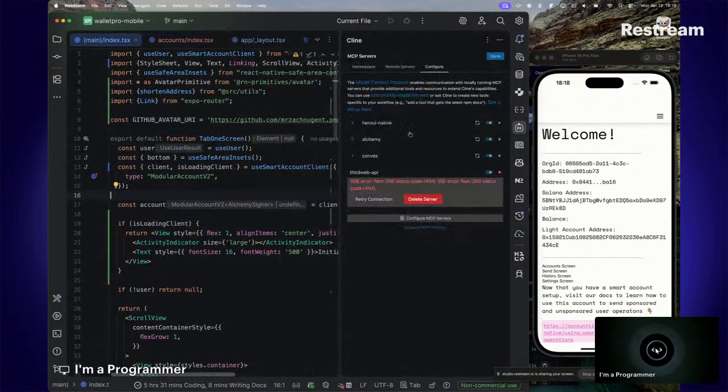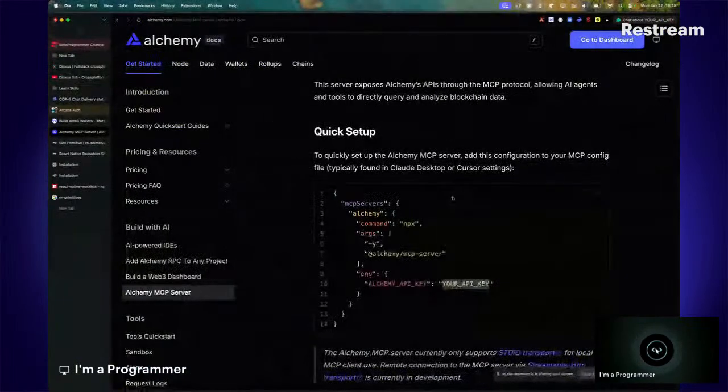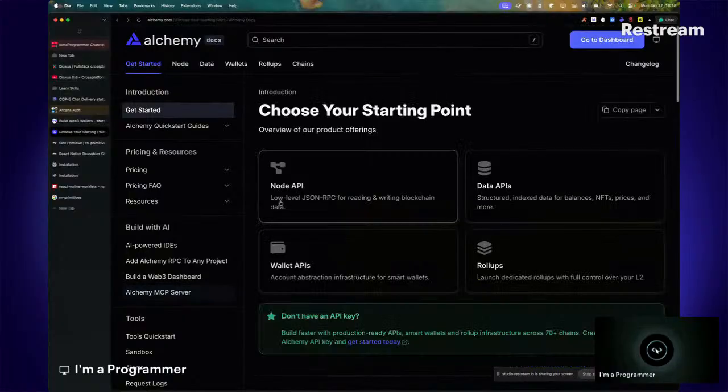So I currently have LLMs here that I can use, and I have an MCP server that I use, so I don't really need to bother about it much.